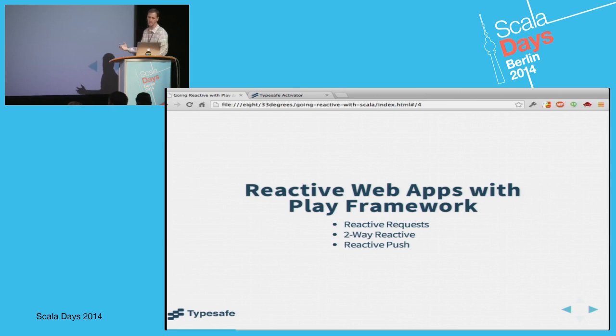The way we're going to do this is we're going to talk about a couple of different kinds of reactive, and we're going to actually build these today. The first is just a basic reactive request. The second is two-way reactive. And if we get time, hopefully we'll be able to get all the way through to reactive push.